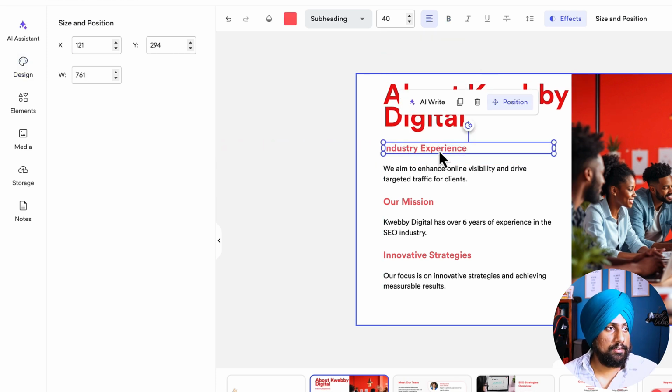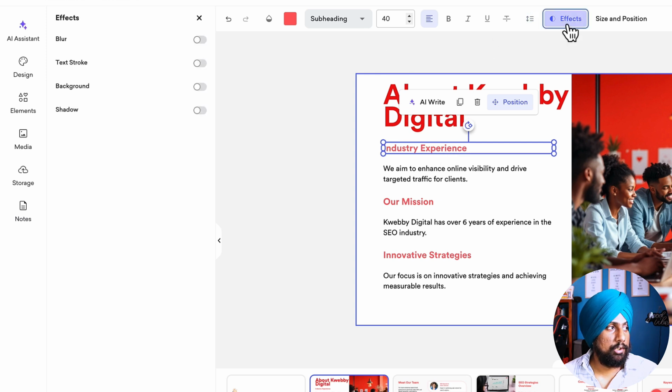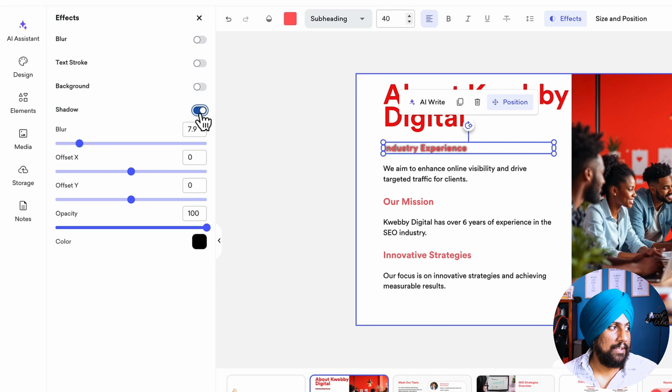And I want to add some stroke here. You can easily click on the effects here, text stroke, or I want to add a shadow here, text shadow. For this, I just need to minimize the blur, and you can also add the offset here. This looks fine. For opacity, I just want a little bit of opacity here, around 50%, like this.